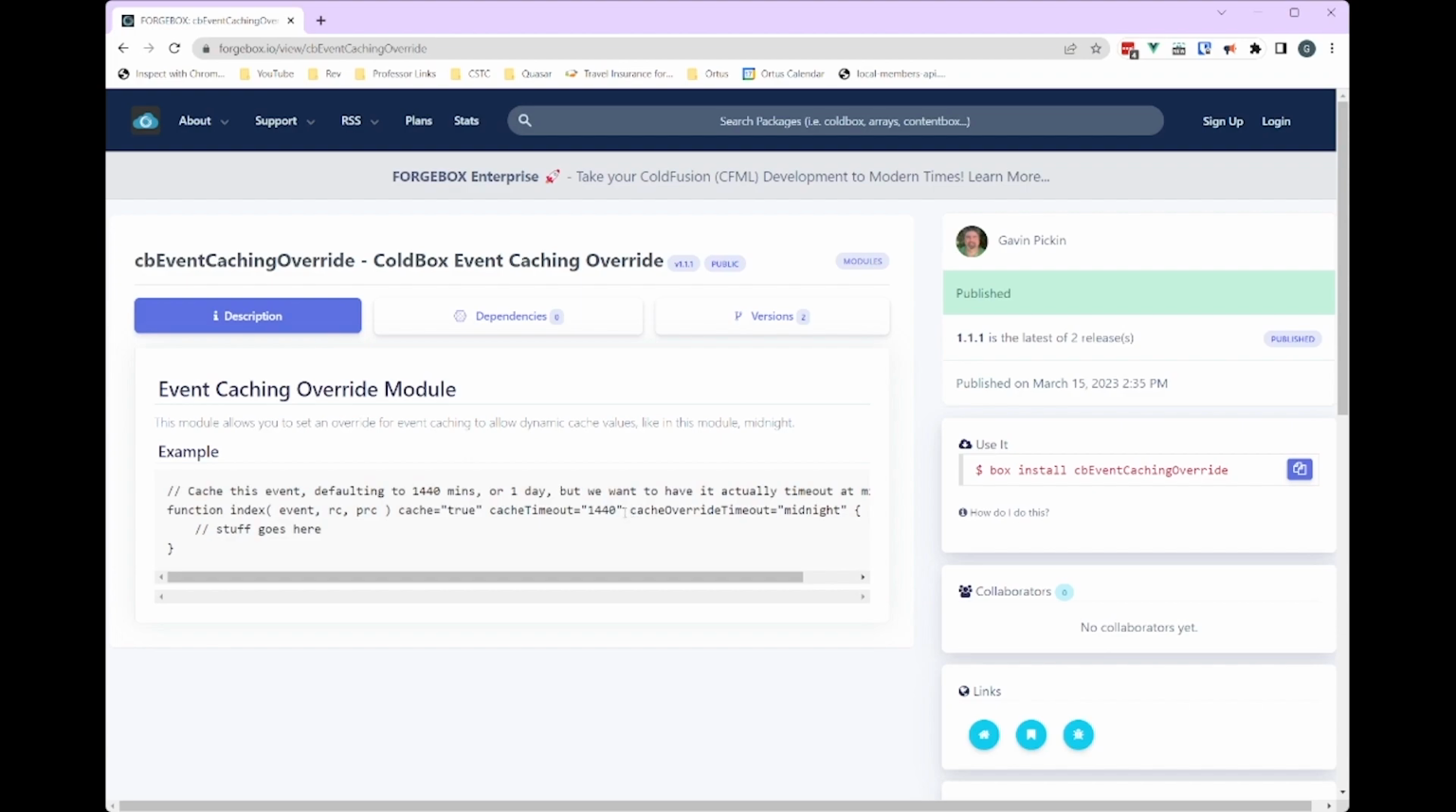So basically if you hit this event at say noon and no one else has hit it that day, it'll cache it until tomorrow at 12 o'clock. But some systems update their caches at certain times because they want to use fresh data. So maybe you have a thing that runs at 11 o'clock every night that updates your data, and then you want to basically blow away all your caches and start things fresh. So this cacheOverrideTimeout, I have basically a function which I'm using called midnight.